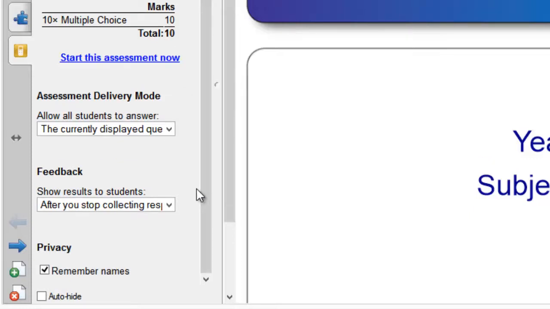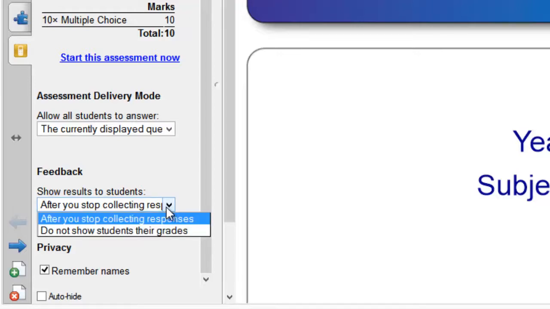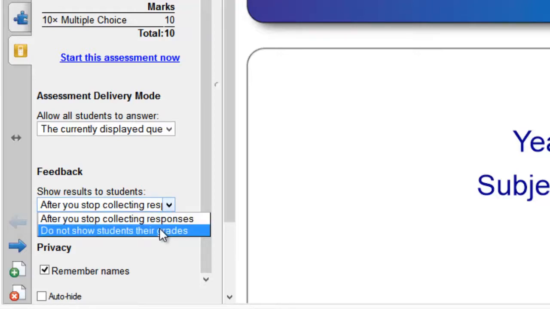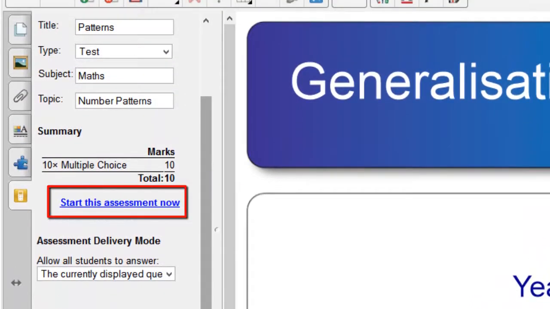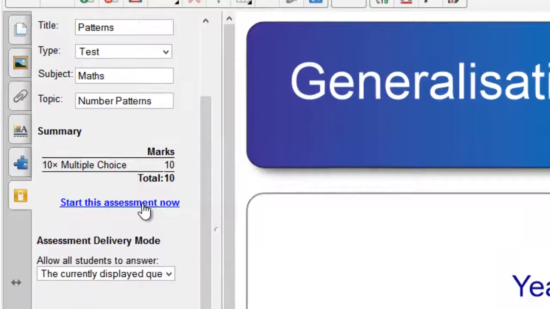The default for the feedback is to show students the results at the end of the assessment. You can change this if you want, so that students do not know their grades. Once you are happy with the parameters of the assessment, you can start the assessment.